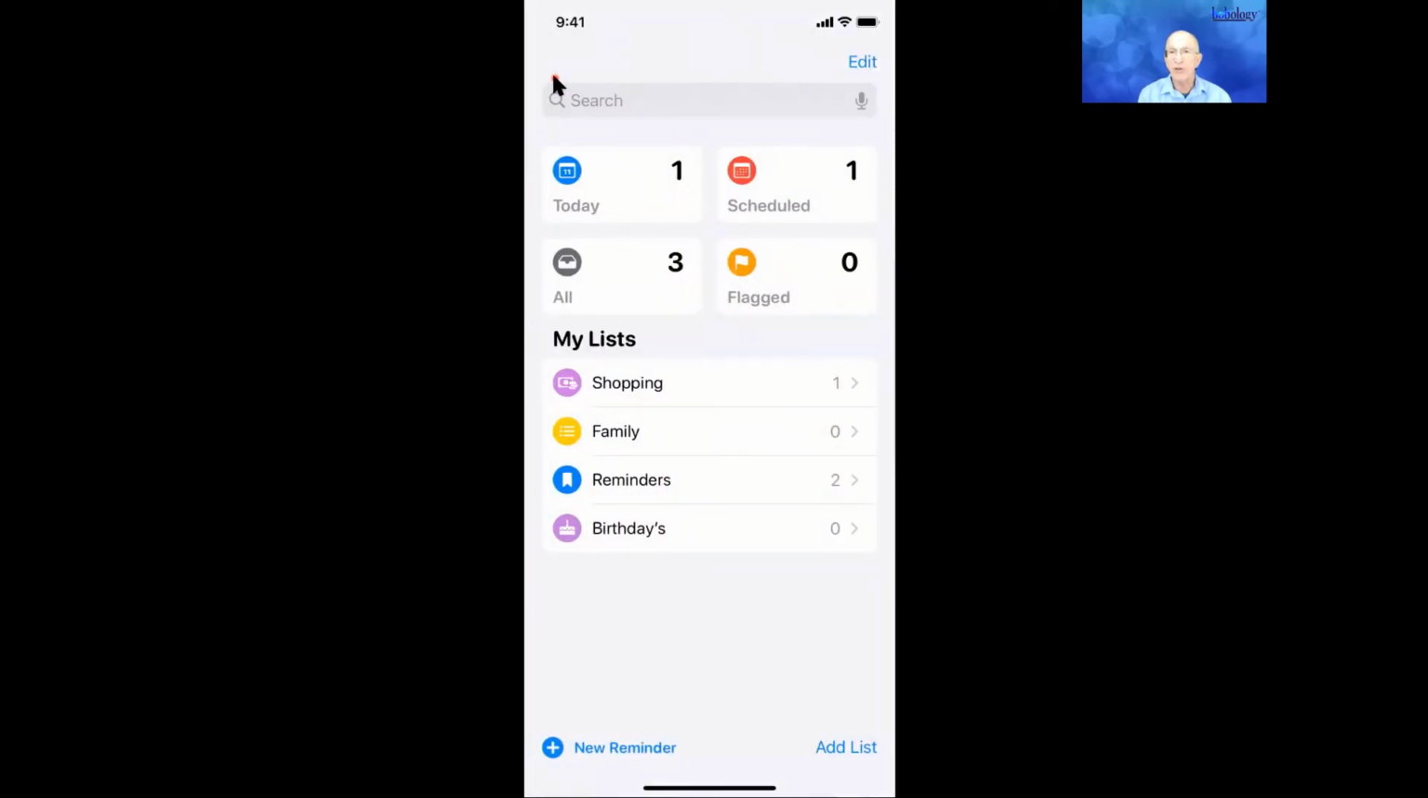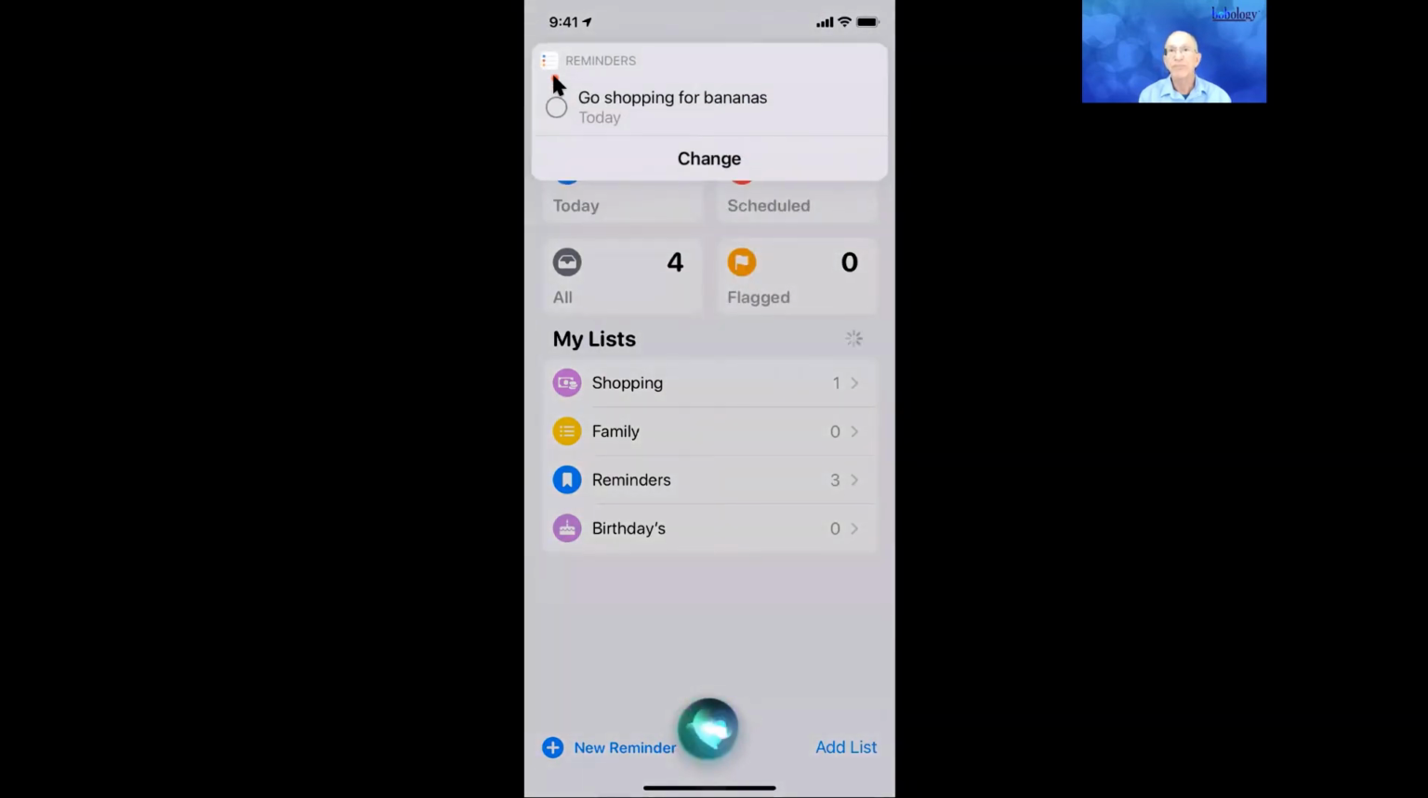I can also use my voice to add a reminder. I can say, hey Siri, remind me to go shopping for bananas today. Okay, add it to today's reminders. All right, so she added the reminder. Okay, so now I've got it in my reminders.